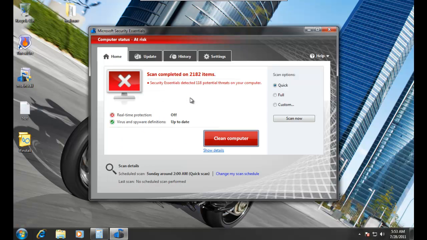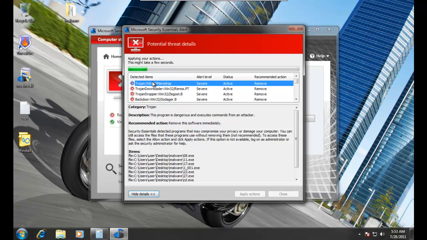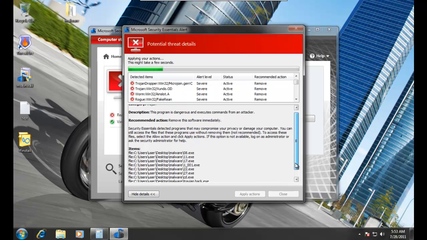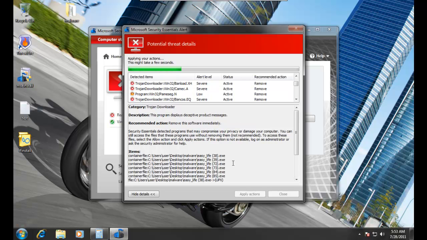Okay, the scan completed, so it found 118 things. But as I said, found 118 categories, because like this category contains those files. And this one contains those files, so it's basically much more than 118. That's why I don't count how much the antivirus has, because the antivirus reports malware all in a different way.